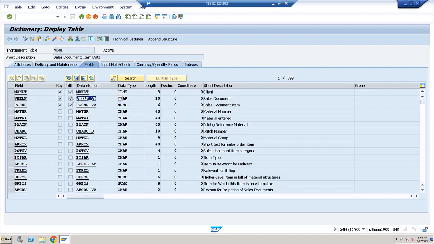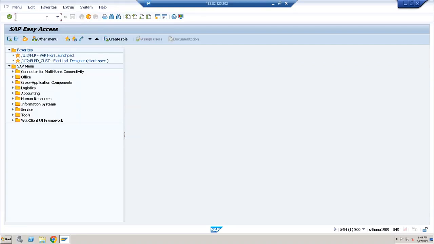VBELN_VA is a what? Data element. Okay. So now what I'll do is I'll try to create one structure representing the select option structure. I'll try to create one global structure in SE11. Global structure, where do we create? In SE11. Nothing but a database structure representing the range of sales documents.